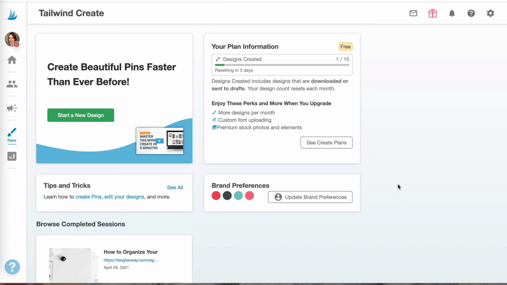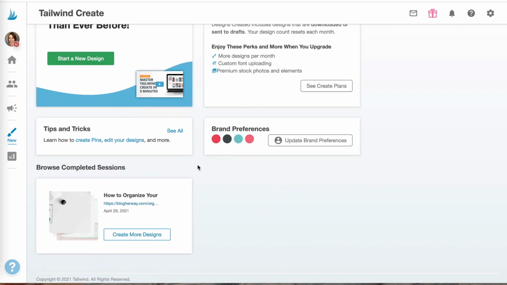From the Tailwind Create dashboard here, you can click to start a new design. You will see your plan information here. You will see the brand preferences where you can select to update your brand preferences. Tailwind offers a vast library of tutorials, so you can click to see them here. And then what you'll notice from our previous design session is you'll see here browse completed session. So you can click back into the session we just did if you wanted to create more pins, more designs from that session there below as well.